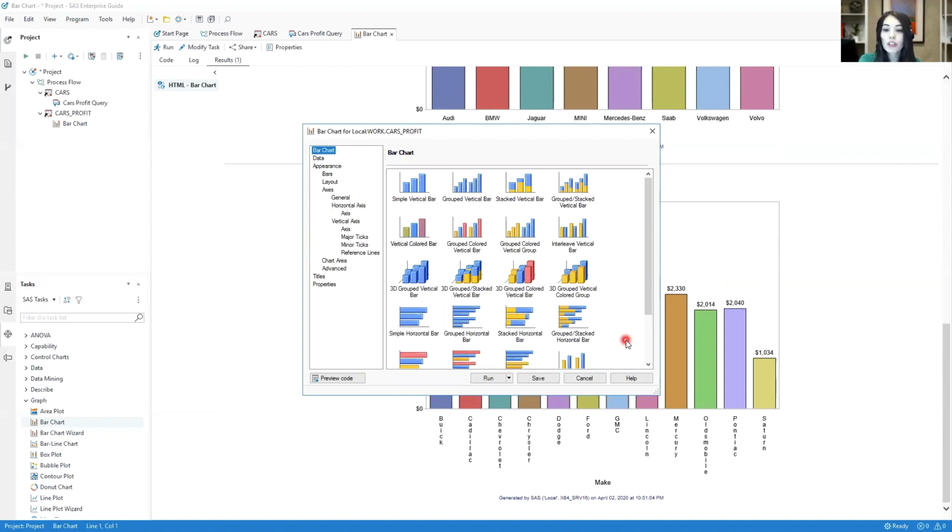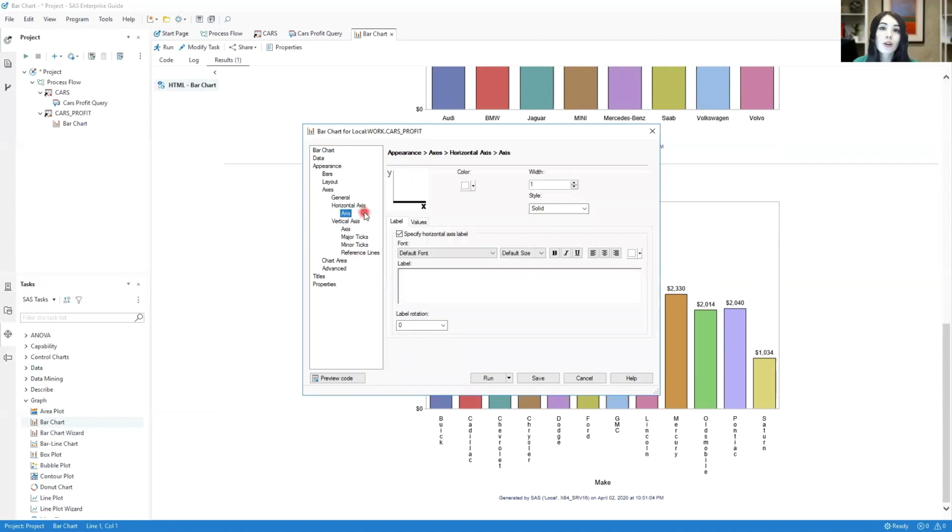Let's start with those horizontal axis values. To make some changes to that, I'm going to select Axis under the horizontal axis category. Again, this is about the values, so I'll select the Values tab. And I'm going to use the Value Rotation drop-down menu to change that to 45. This will display those labels at a 45-degree angle, and that'll make those values fit in a little bit nicer.